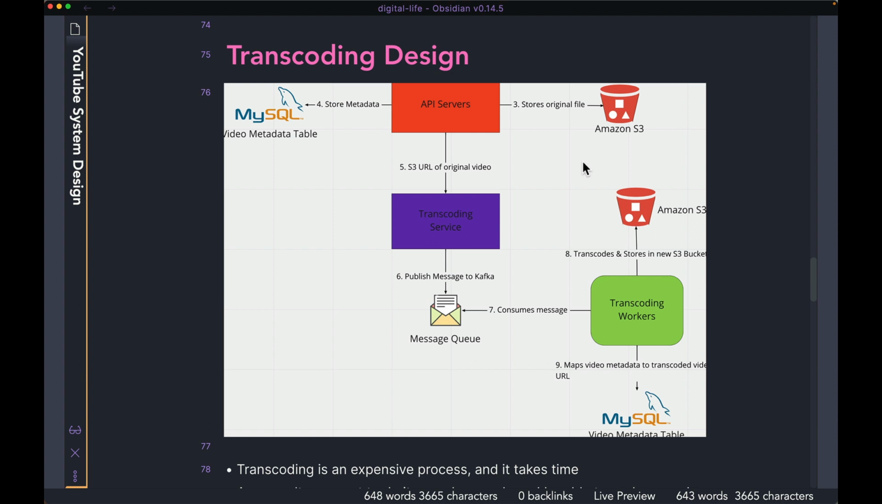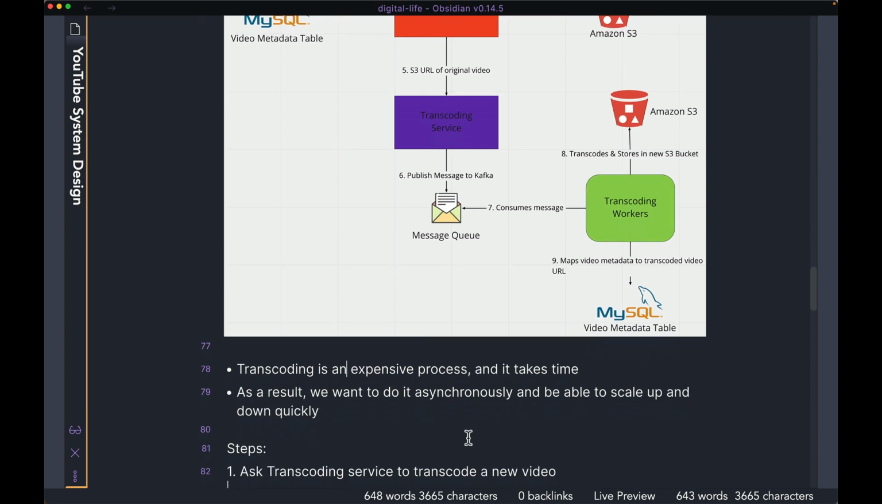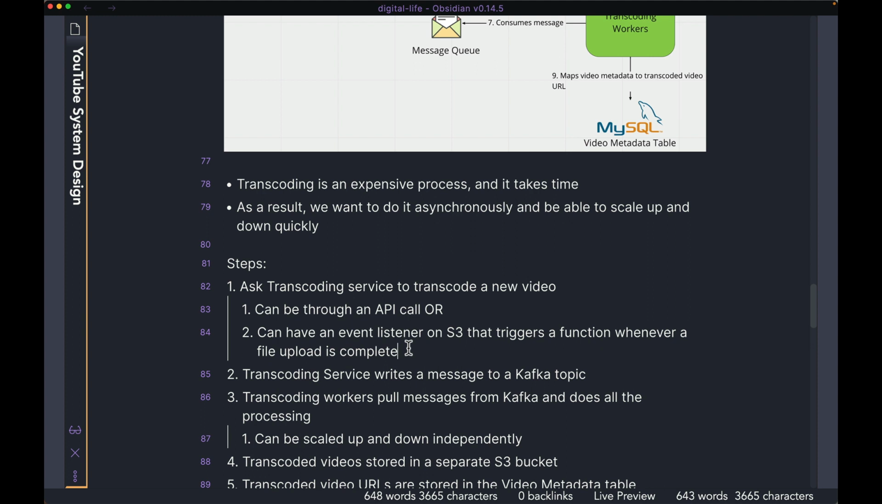So let's say you can say, whenever a new file gets uploaded to S3 in this step number 3, you can trigger some kind of a Lambda function, and maybe that Lambda function can go ahead and publish a message to Kafka, instead of your API server making an HTTP call to the transcoding service, which is, of course, more synchronous. So that's an option too. You can take a look at that. I'm going to put some information in the doc, but yeah, you can do that too.